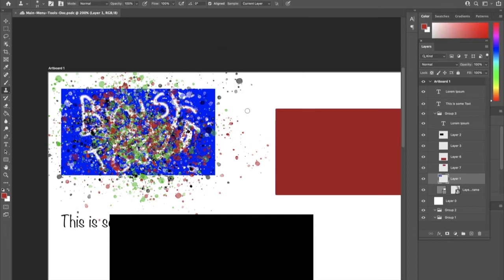And you hold Option, okay, on the Mac. On the PC, you're going to hold Alt. So you click, I can basically clone this area here and then come over here and draw that out.